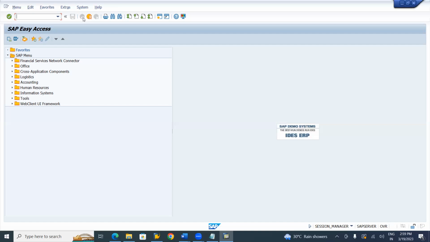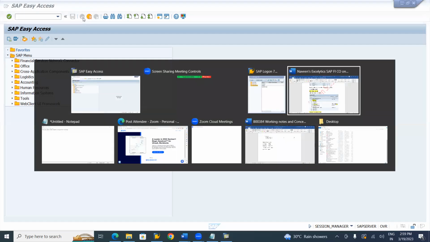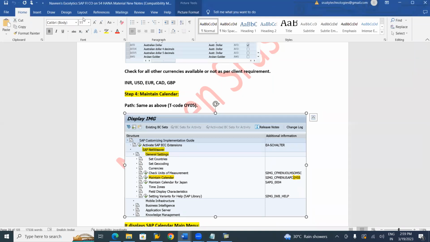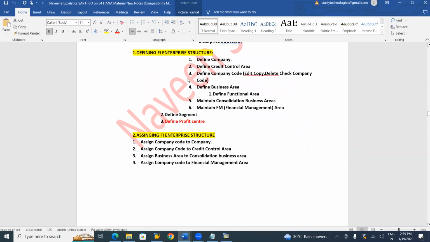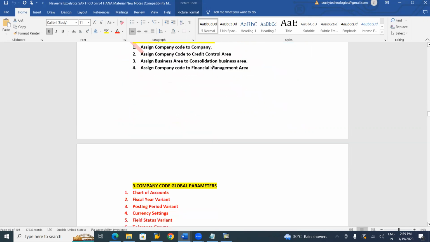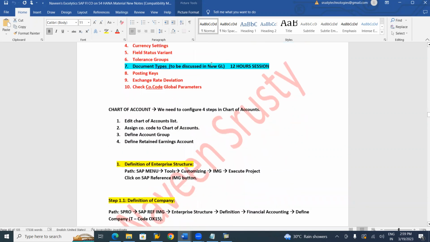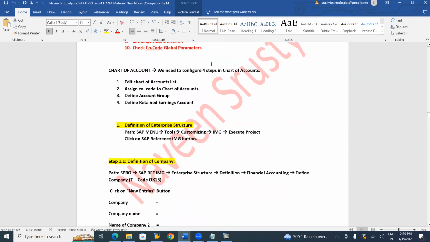Any questions in this? So write down. First step, define enterprise structure. You can see here, define enterprise structure. First one, define company. Write down, first step.